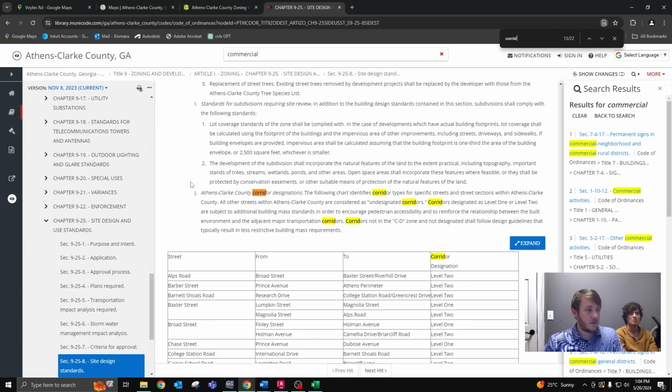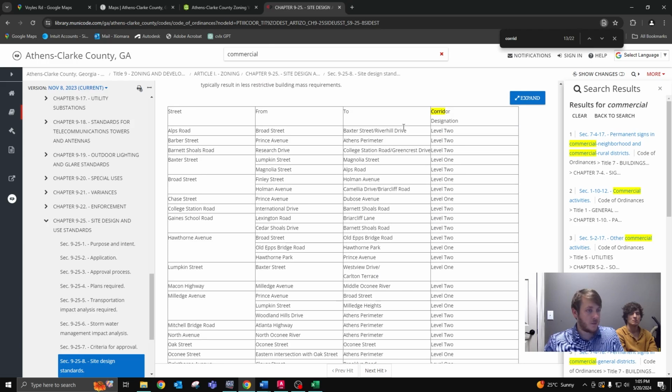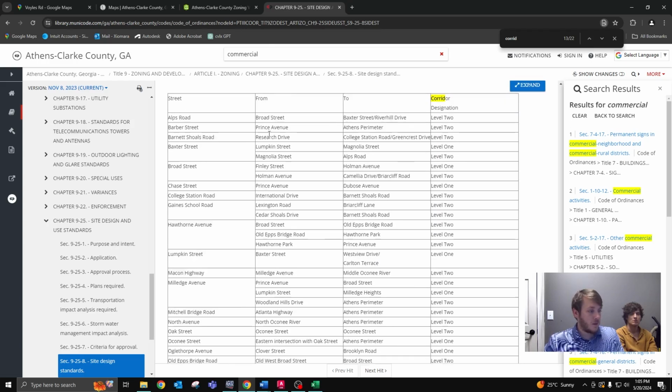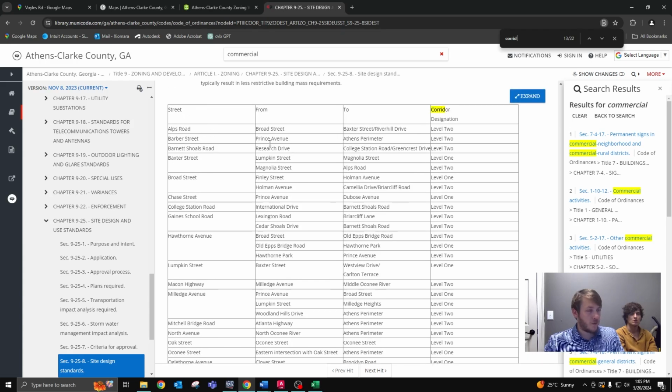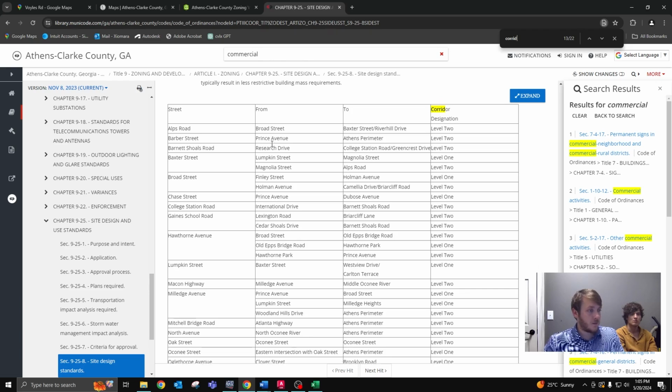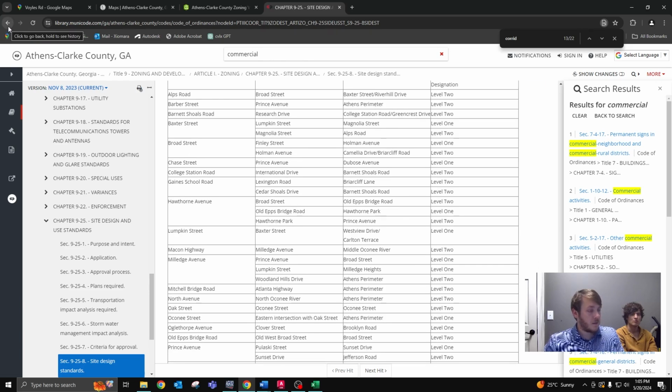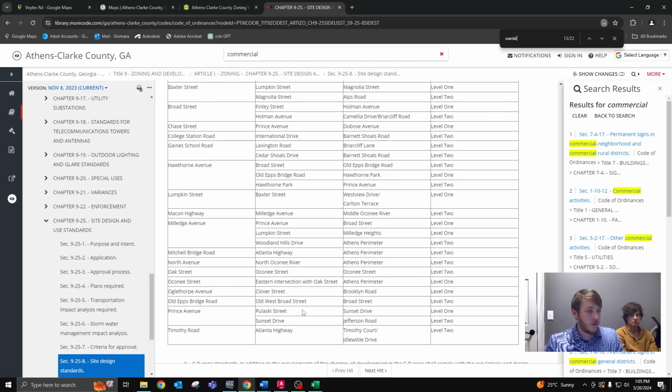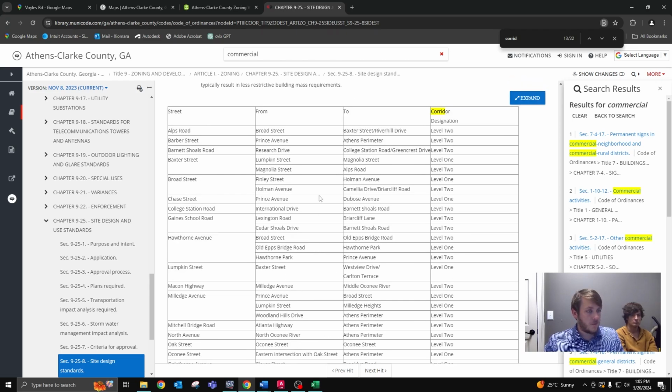Athens-Clarke County corridor designations, the following chart. It looks like this chart designates what stretches are in what corridors, like between what roads. And it said if we're in a level 1 corridor, then I think we can't do it. So we just need to figure out if we're in between any of these streets. What about Broad Street?